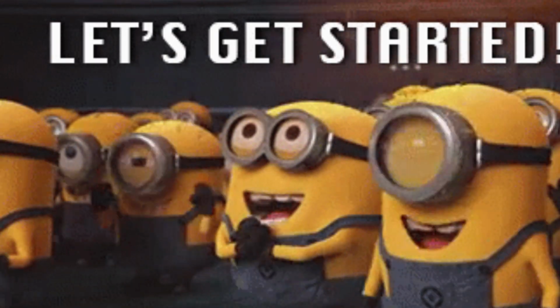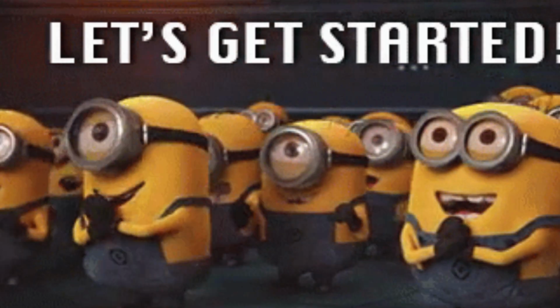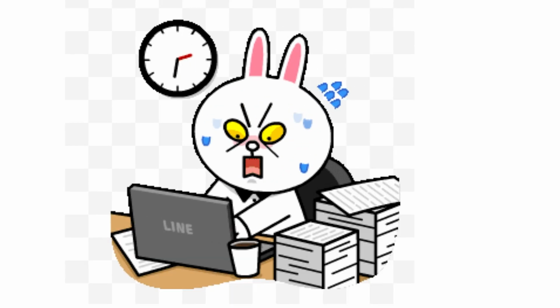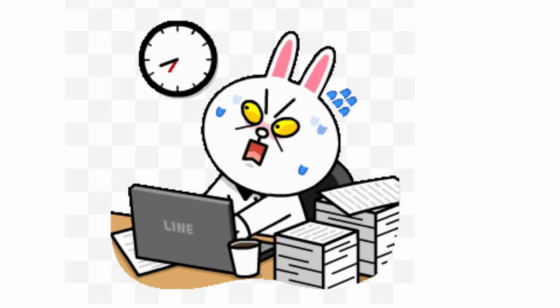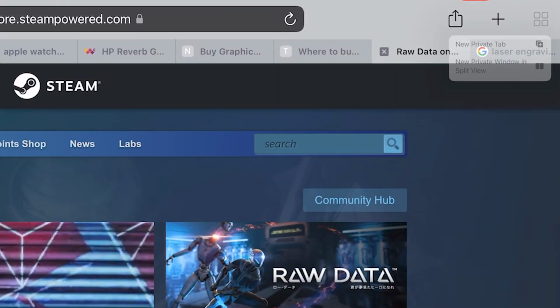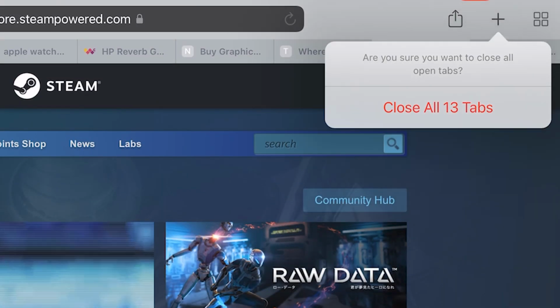Let's get started. One of the first things you want to do is make sure that you close out any tabs that may be open, because the more tabs that are open, the harder Safari has to work, and sometimes you have more tabs open than you think. Now, you can do this by opening up Safari and long pressing on the square icon in the top corner and just hitting close all tabs.